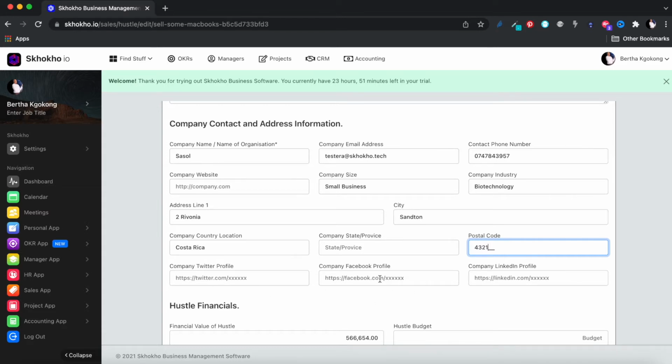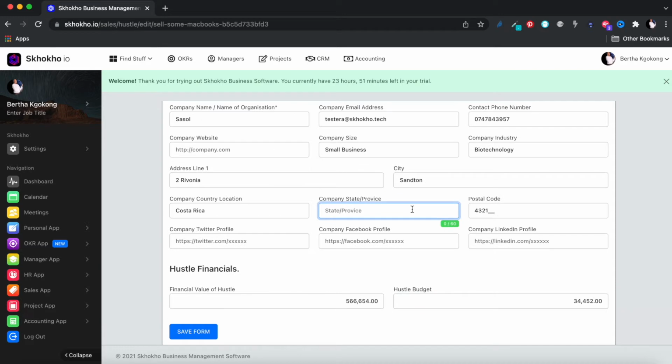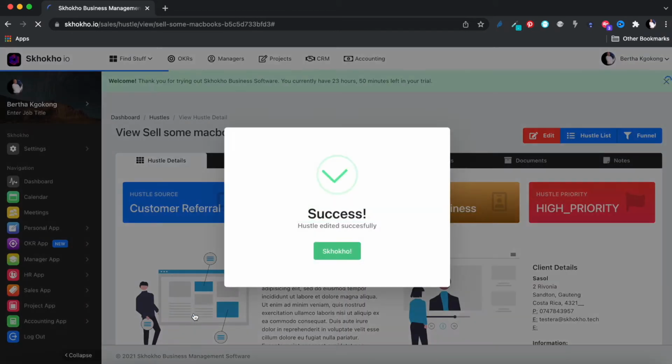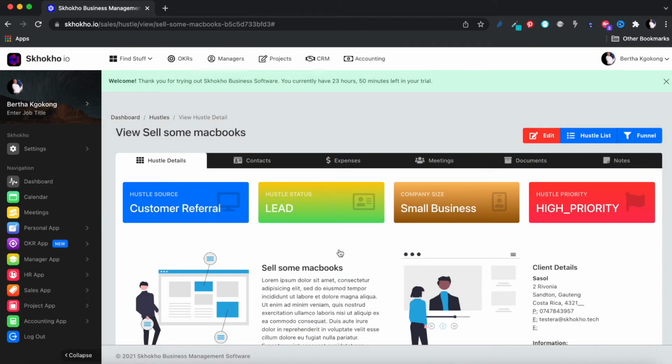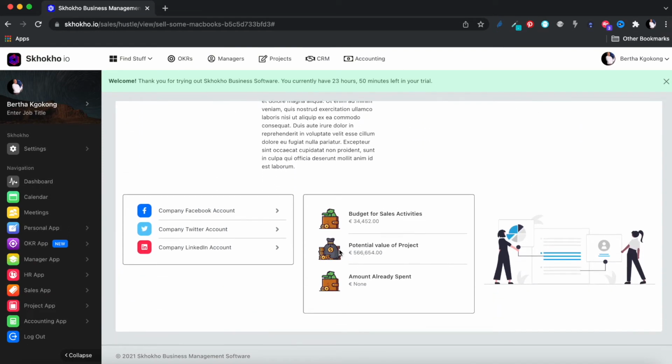Enter the hustle budget here. This is the allowance you have to spend on acquiring this business, otherwise known as the cost of acquisition of the client. When you are happy with all the information entered, save the form. You will be routed to the hustle detailed page. This is where all the information and data about the hustle is saved.